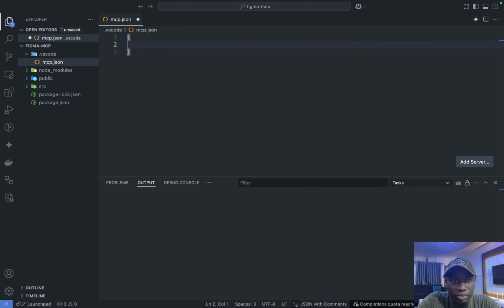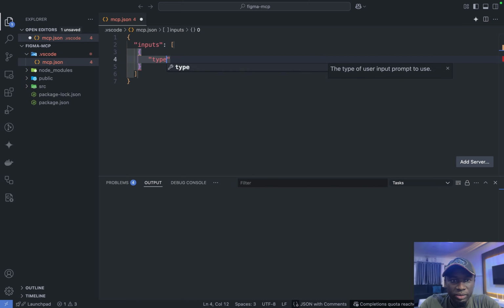So let's create inputs. This is an array. An example I'll be using is the Figma MCP server. We'll be needing the Figma API key for this. So input, add an object, add the type. The type is going to be a prompt string. So when we run our MCP server, it's going to prompt us to add our API key.